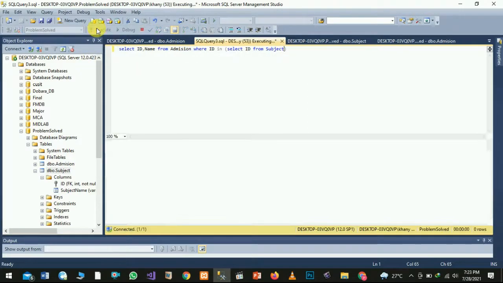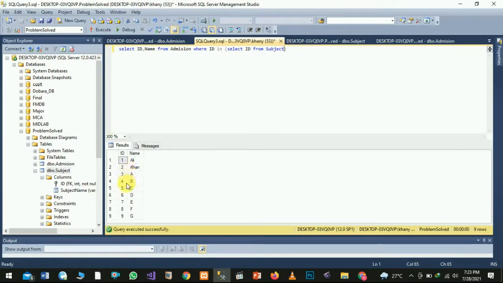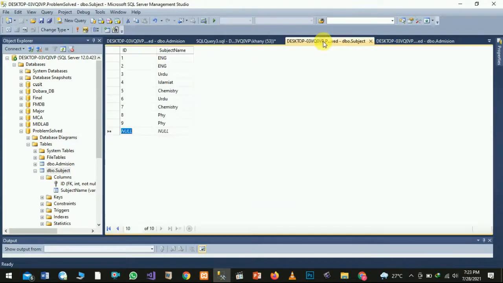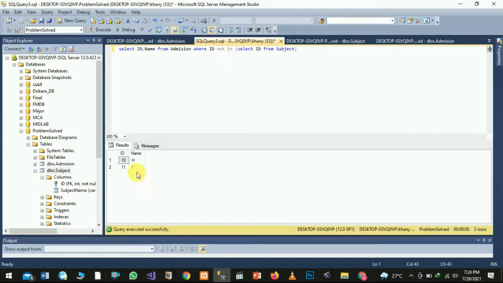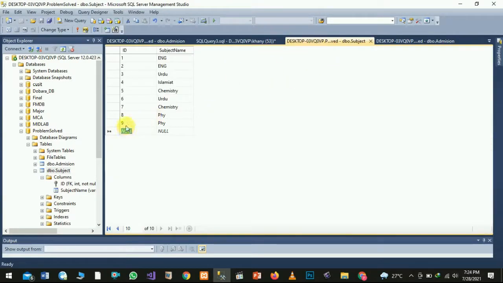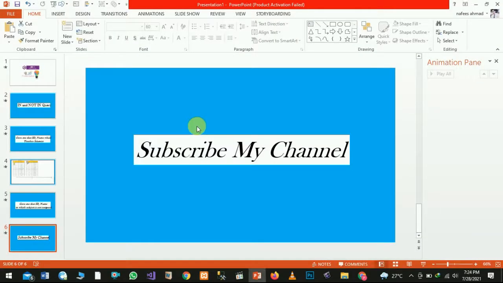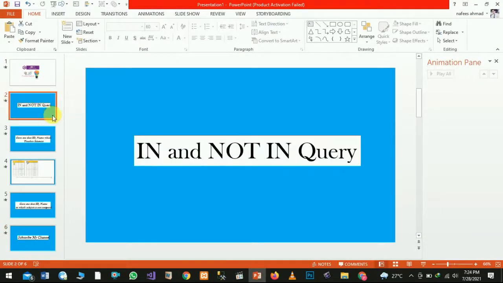See, ID 1, 2, 3, 4, 5, 6, 7, 8, 9. These are the IDs to which a subject is assigned. For example, if we use not, then these two are the IDs to which a subject is not assigned. See, 9. There is no ID 10 and 11. So this was about the NOT IN and IN query.